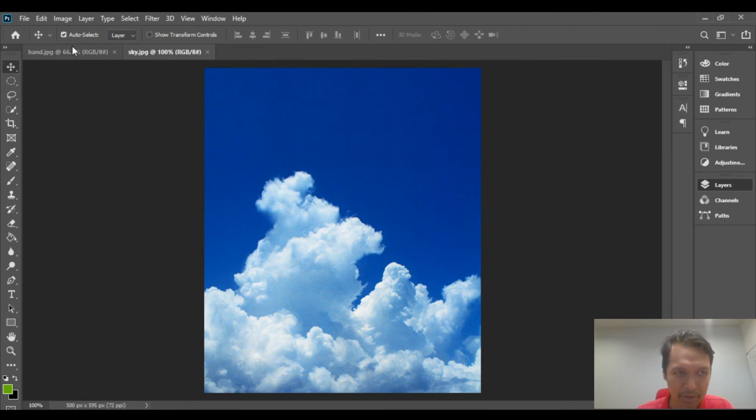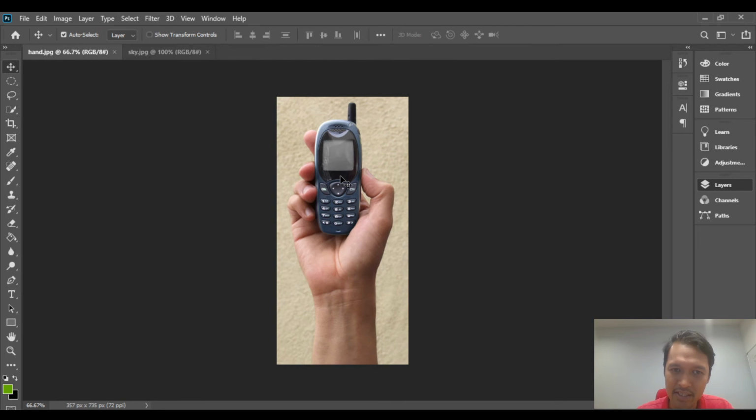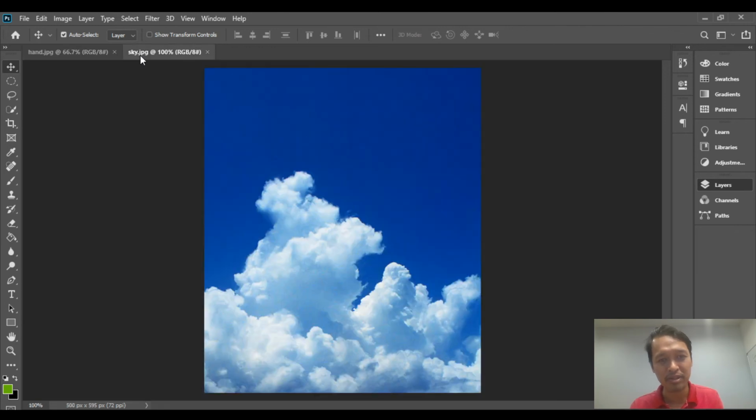Okay, so what we're going to do is combine these phones. I know, you guys, this phone is outdated, still using the QWERTY, the old school version of phones. What we're going to do is put these phones on these clouds, and then we're going to fix our adjustment so it matches together with the movement of the clouds.